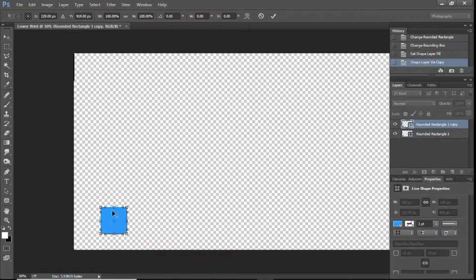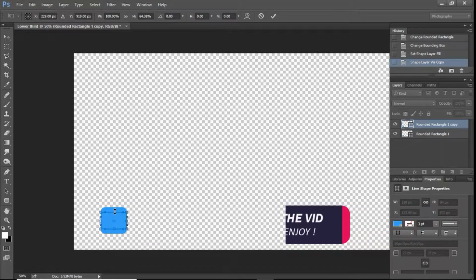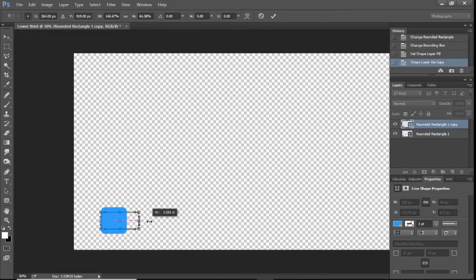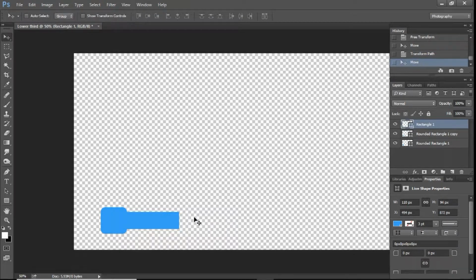Hold Alt, drag down from the top and drag out from the side. Press Enter. Once you got that, go ahead and click right here, select Rectangle tool. Then drag one about the same size. Color of this, I'm gonna use a nice gray, sort of bluey.